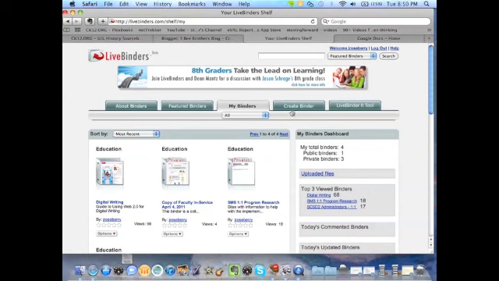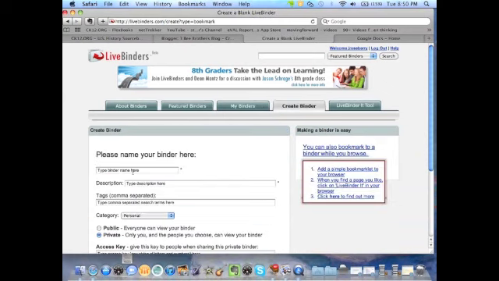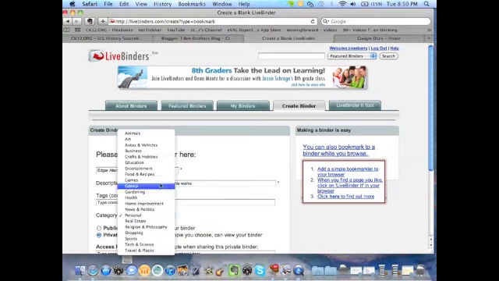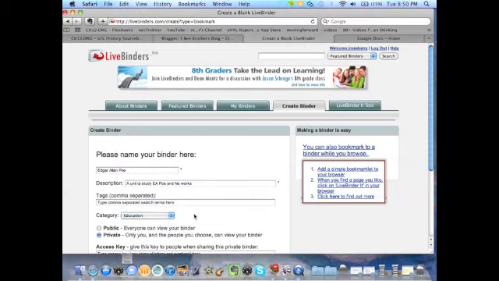Okay, so today we're going to create a binder. I'm going to create one real fast just to give you an idea of how you could use this. I'll make it on Edgar Allan Poe. I'll describe my binder: study Poe and his works. And I could call this educational. This is just so it goes in the right place, people can find it.